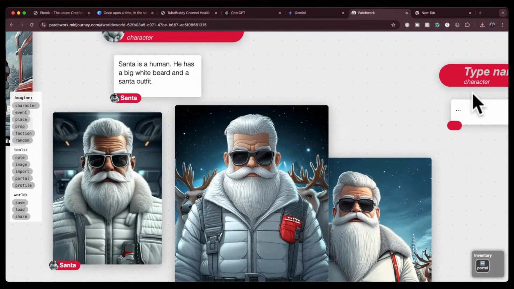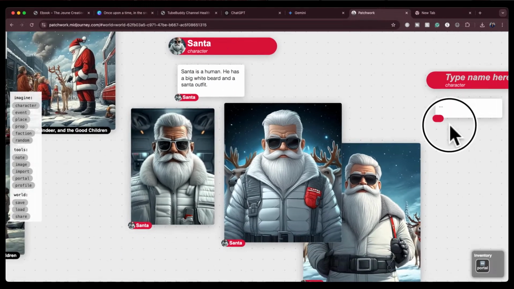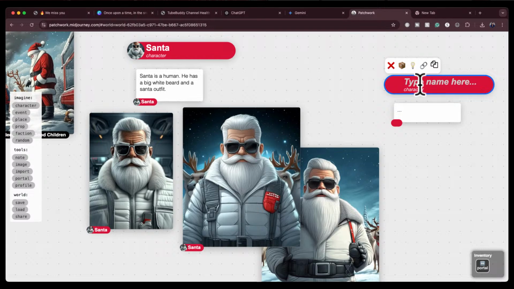Which is the actual reindeer. So this other character, I think I'm gonna call Rudolph. Rudolph the reindeer. Rudolph the red-nosed reindeer. Okay, and I'm going to click on the light bulb and see if it can give me a nice idea of who Rudolph the Red-Nosed Reindeer can be.